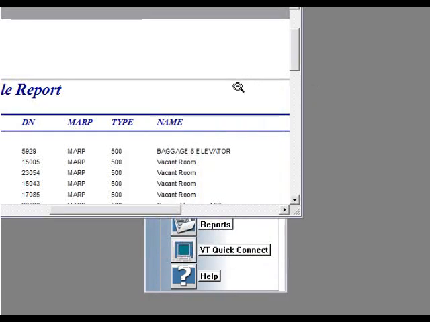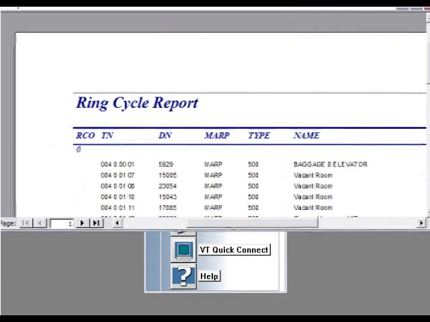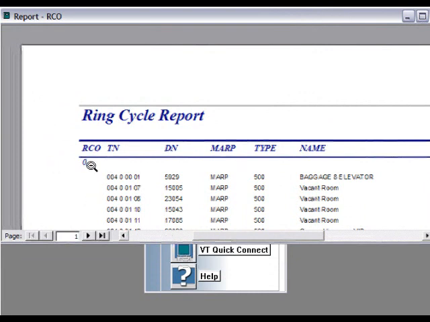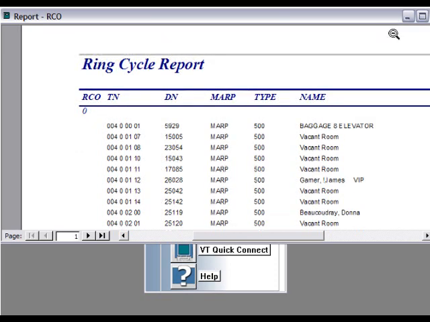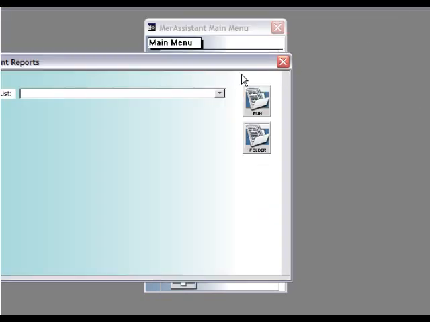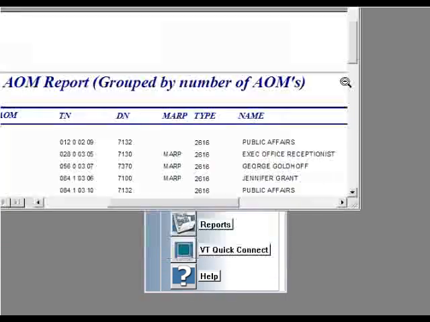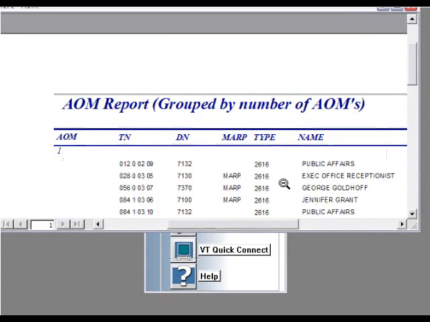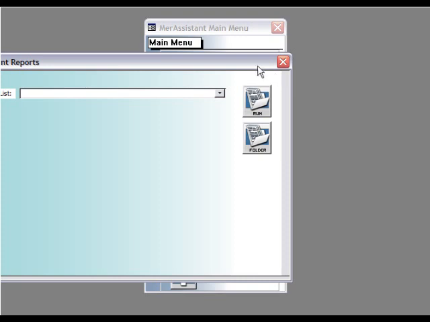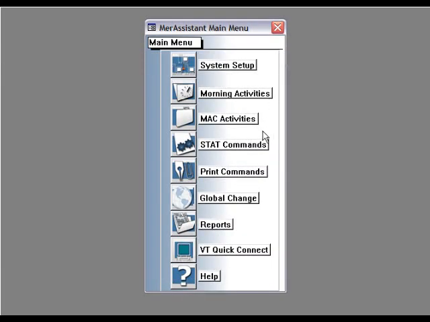Ring cycle. This one is a predetermined report. It will group all the TNs that are associated with the RC0. Let's go through a couple more. If you have any add-on modules, it will tell you which ones are associated with that, and so forth. And that's pretty much MerAssistant 2.0 in a snapshot.